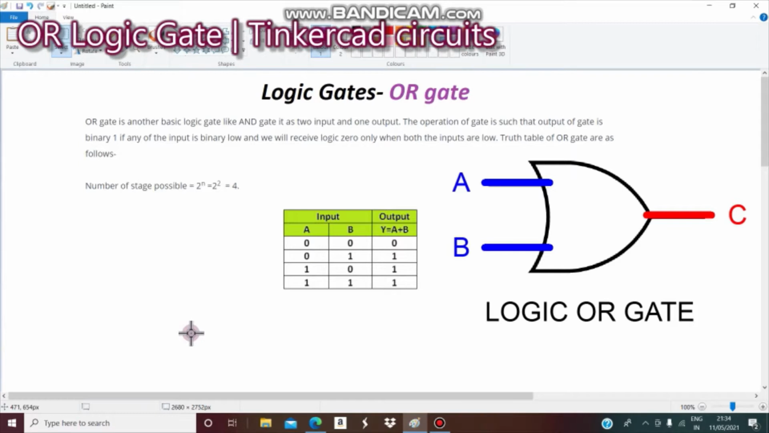Today I am going to do a video about Tinkercad circuits OR gate, Quad OR gate. Let us start the video. Now in this video we are going to discuss OR gate. In the previous video we discussed AND gate. Logic gates. OR gate. OR gate is another basic logic gate like AND gate.